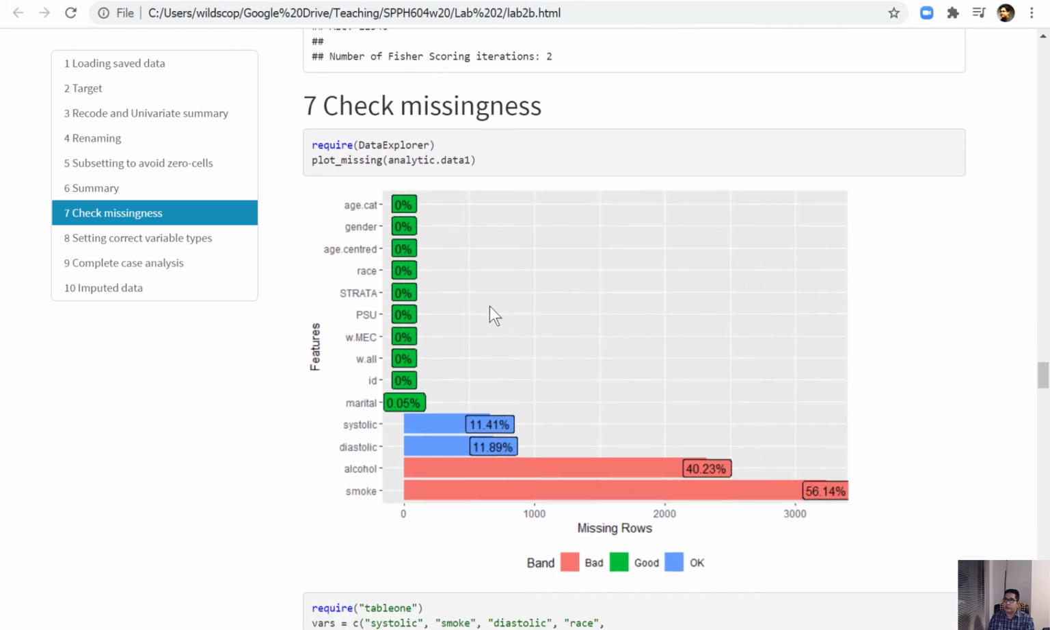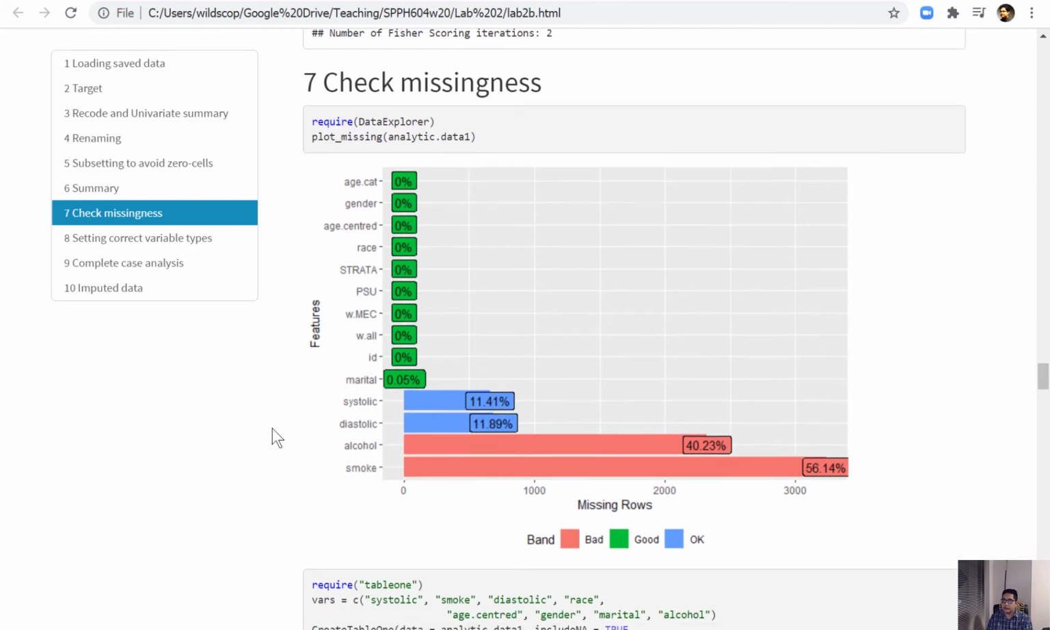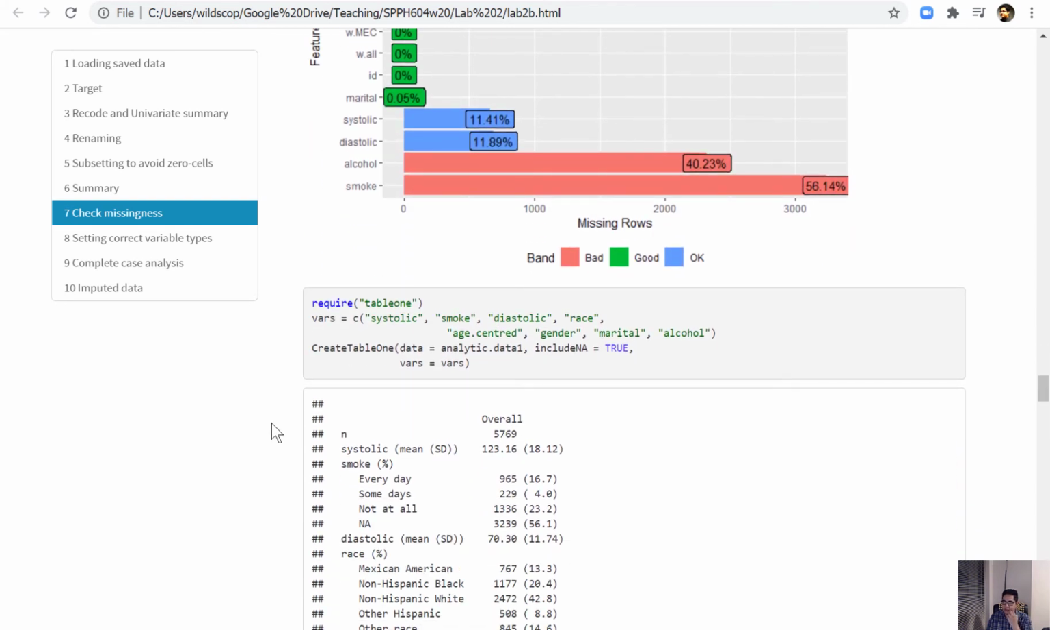But we did know that there are some missing data issues in this particular analytic data. One way to assess this missing data in a very easy process is just to use this plot_missing command under the DataExplorer package, and you can see the smoking has 56% of missing, the alcohol has 40% missing, diastolic and systolic has about 11% of missing, right?